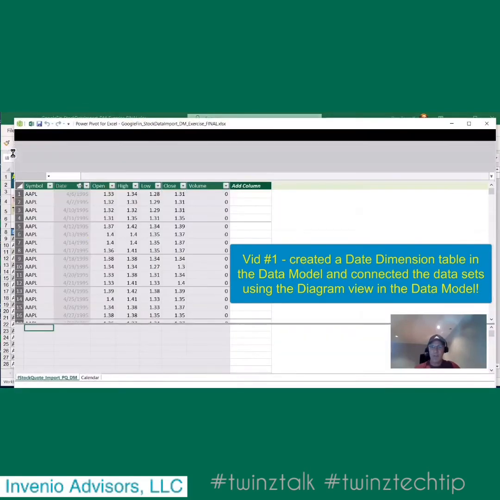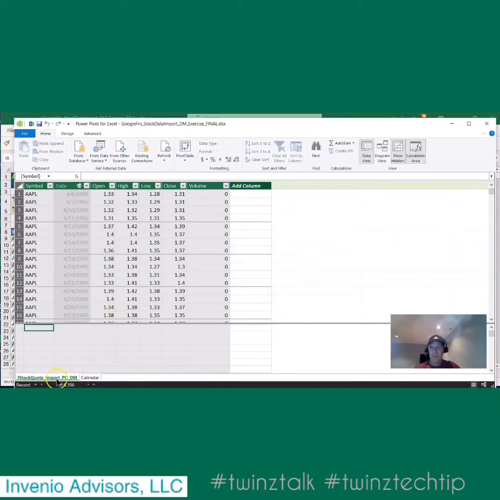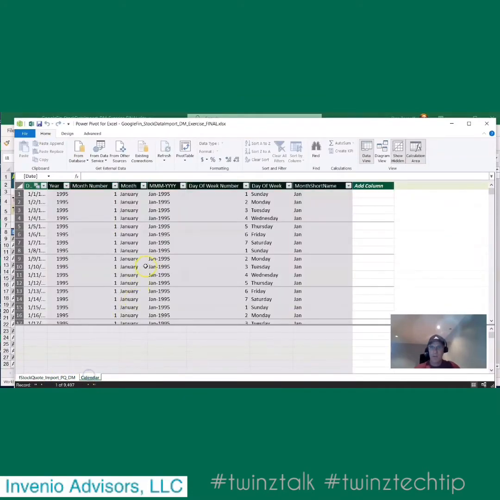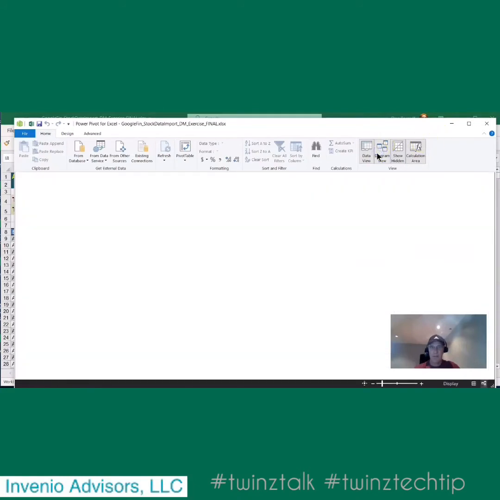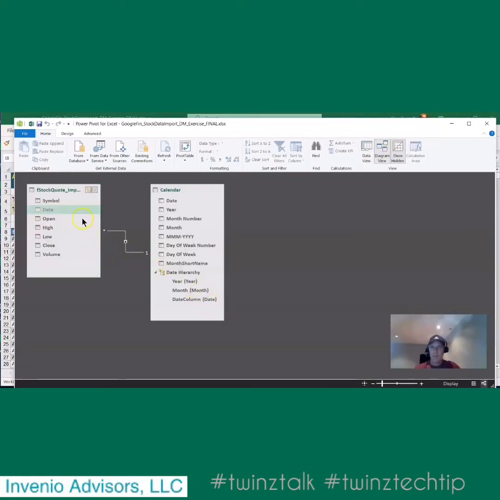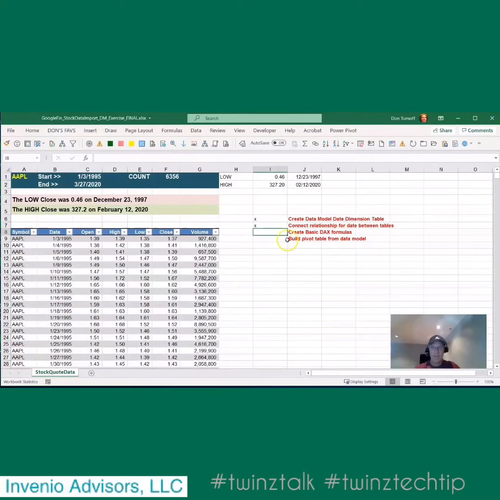Go into the data model. Here's our queries. There's our date dimension calendar. And if I go to diagram view, I can see that the date is connected to the date. So I'm going to close that. And now what I want to do is create a few basic DAX formulas to make analyzing the data a little easier.